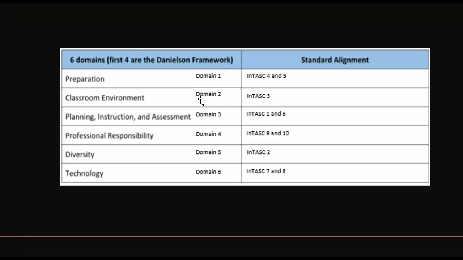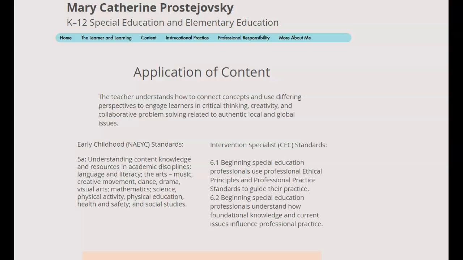Okay, so this is highly personal and highly individualized, and I'm going to show you Mary Catherine's example because she was kind enough to allow me to share it. So we'll look at 2 examples, and I'll just give you some ideas of what I would do if I were in the situation. So Mary Catherine has a very nice artifact under content, application of content, and the chart that we have provided, this is 1, 2, 3, 4, 5, would link that up with domain number 1 in the Danielson framework, and that is preparation.